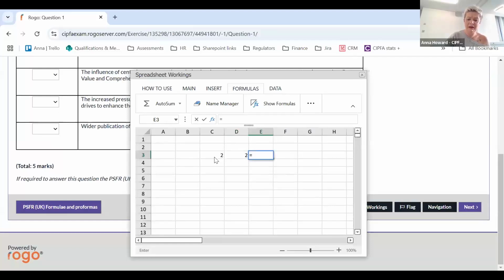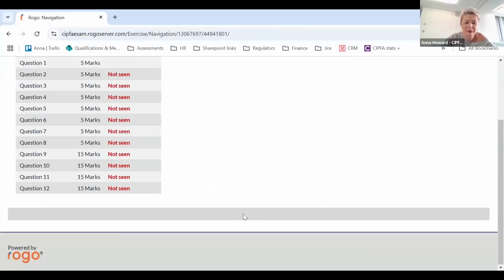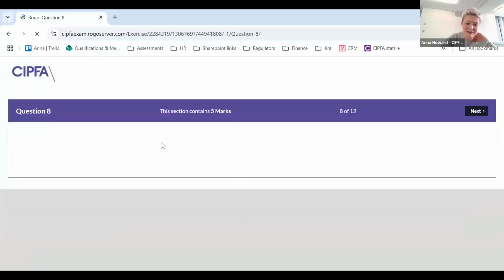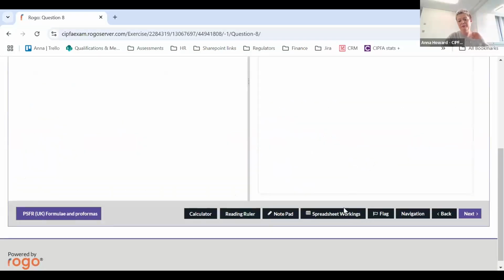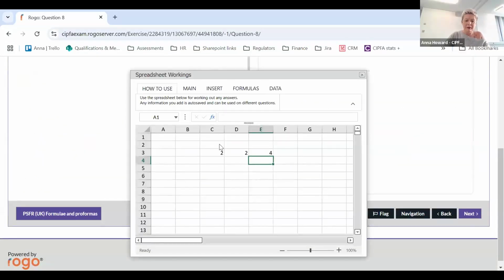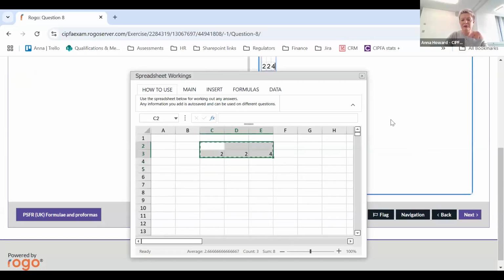So hopefully you can see here that I am putting 2 + 2 = 4. Let me just go to a question that this is most appropriate for. I think question 8, maybe, yeah. So you can Control C and Control V into that particular box.